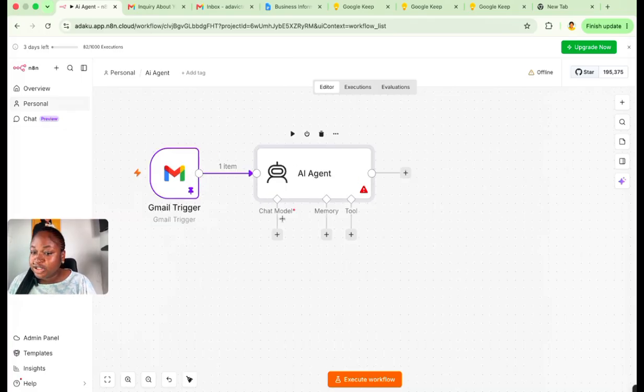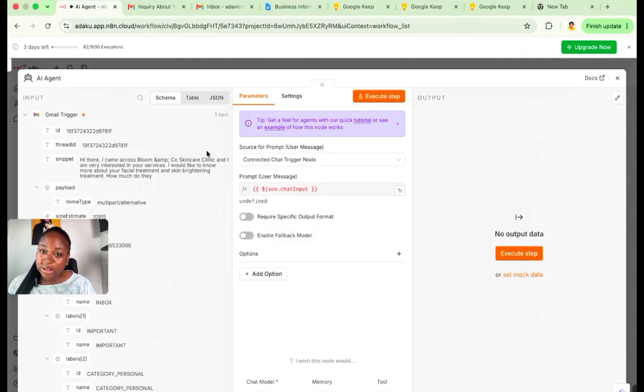So for the chat model, before you go to the chat model, you have to configure the AI agent node. So just click inside the AI agent node. Let's see what it looks like. When you click on it, this is what the inside of the AI agent looks like, and you have to modify this. You have to set this up before you move to anything else.